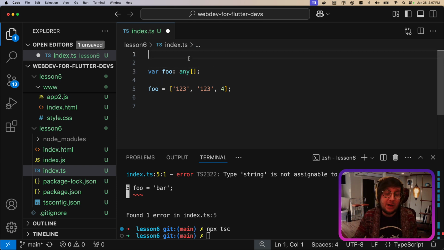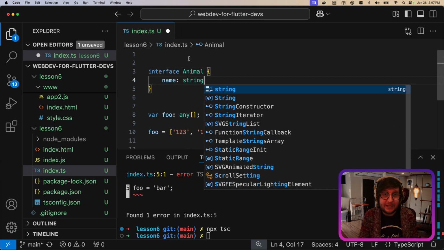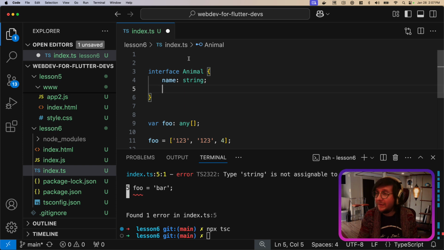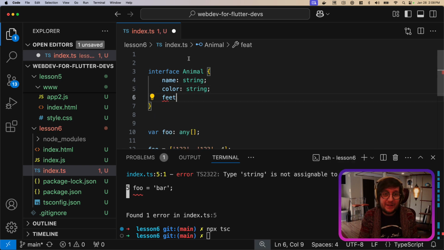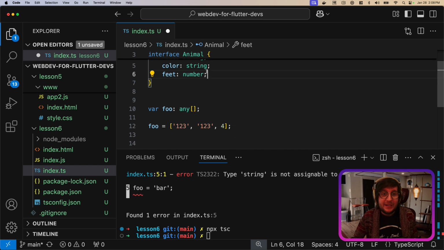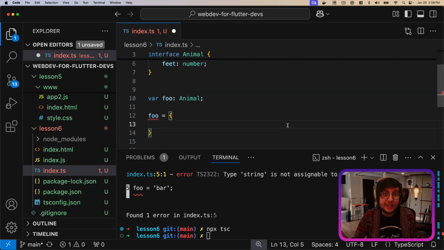Now, what about our own classes? Well, generally what you would do is create what's called an interface, which you can do in Dart too. So we can have an interface called, let's have animal. An animal might have a name, that's a string. What else do animals have? A color or something like that, which we can also store as a string. Maybe it has a number of feet, and that would be a number. So now we could say foo is of type animal, and then obviously we'll get these errors here. And if we wanted to conform to this, we would actually have to make sure we had all these things.